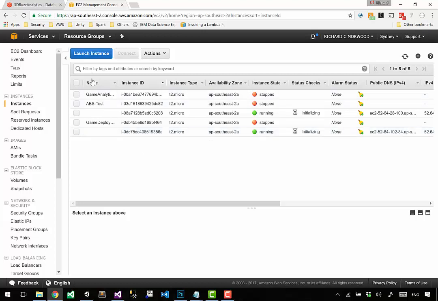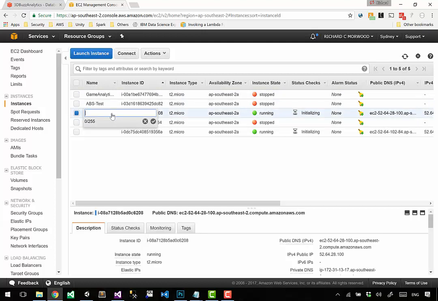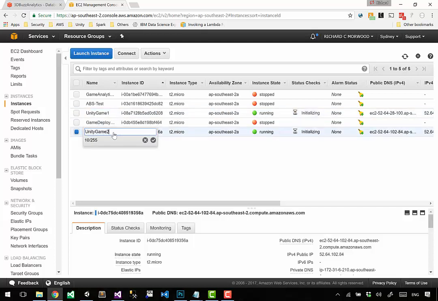Rightio, so the ones that we're going to work with are the ones that have no name. Let's give our servers a name. We'll call this one Unity Game 1, and the next one we'll call Unity Game 2. Now this name is not naming the server in any way, it's just naming it so that we can see in the console what server we're actually talking to. Yep. Alright.